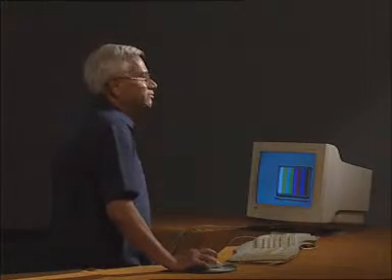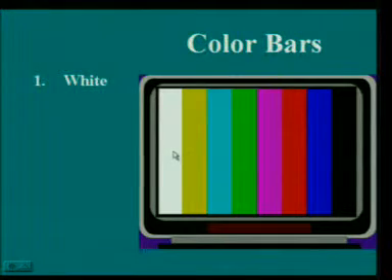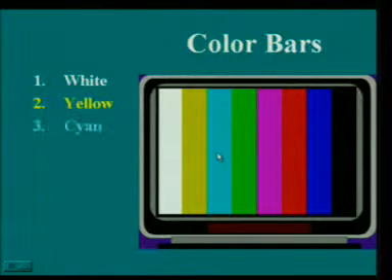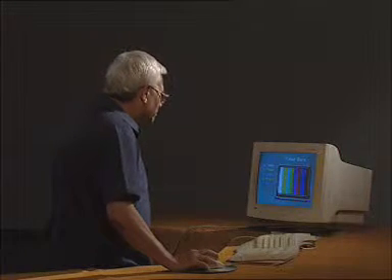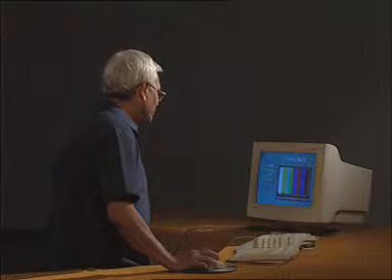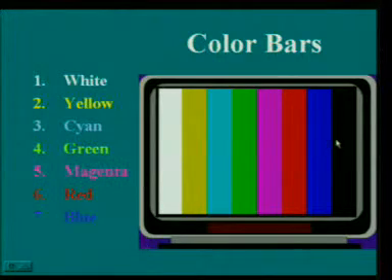This picture is a color bar, and these colors are white, yellow, cyan, green, magenta, red, blue and black. The composite signal and its corresponding picture we have seen here.